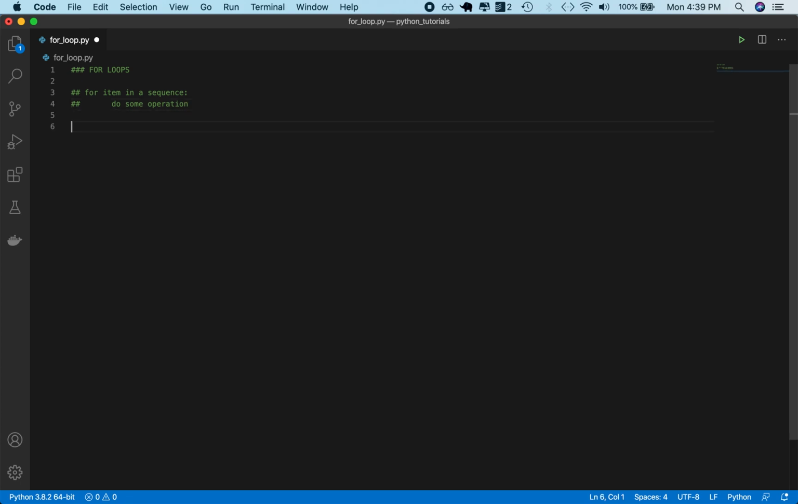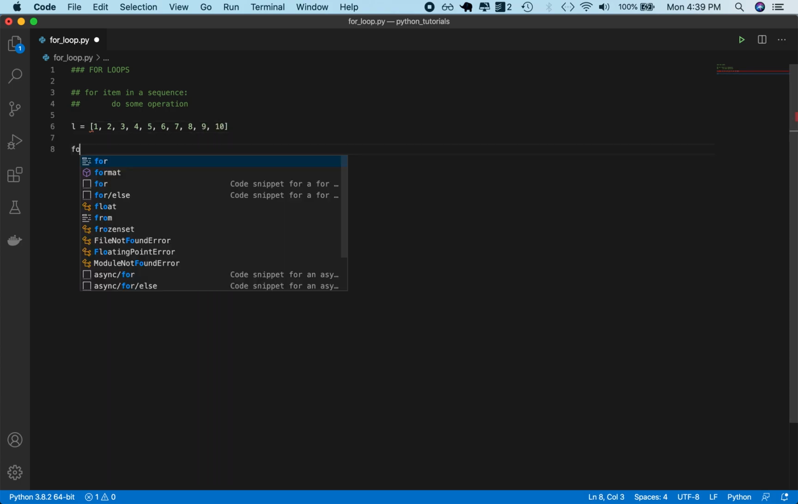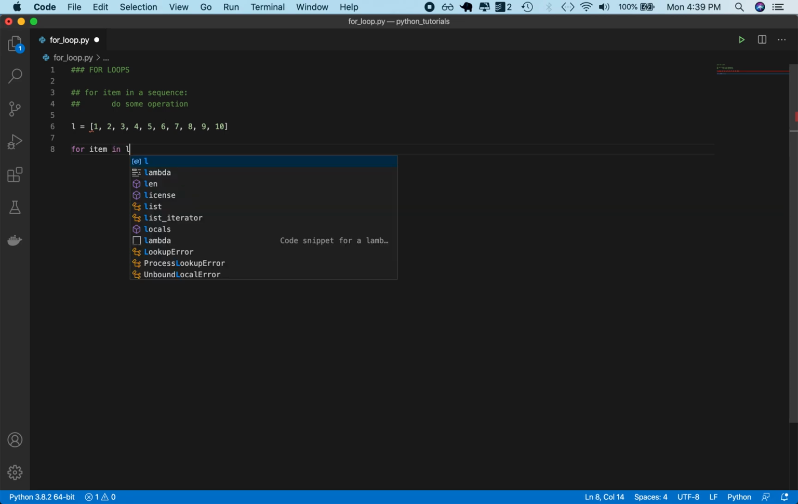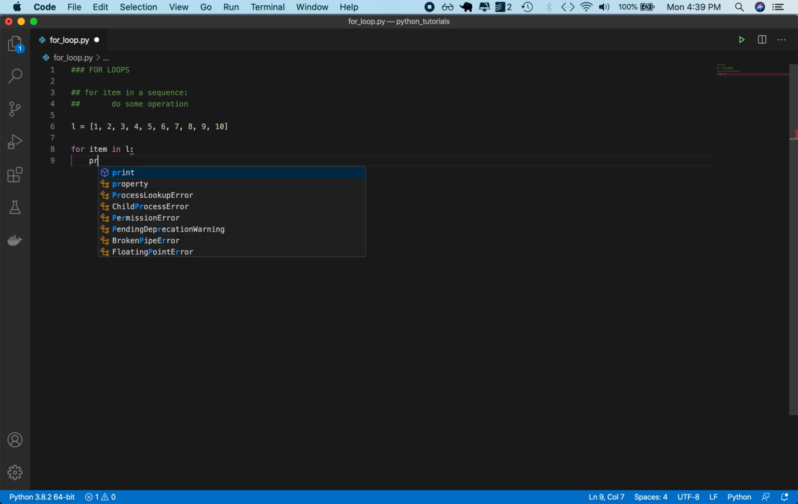So a very trivial example would be to, let's say, output numbers in a list, right? Let's say we had 1, 2, 3, 4, 5, 6, 7, 8, 9, 10. For item in L, print item. Yep. That's how you would use a for loop in Python.